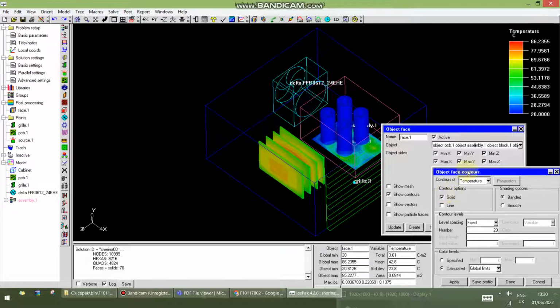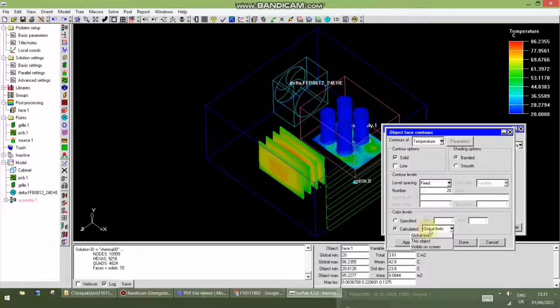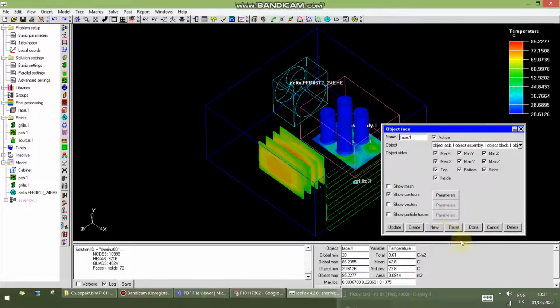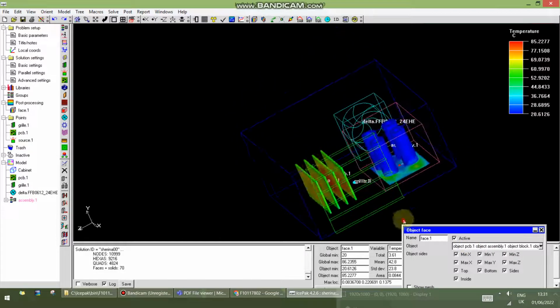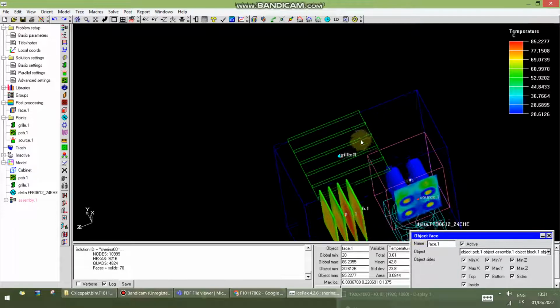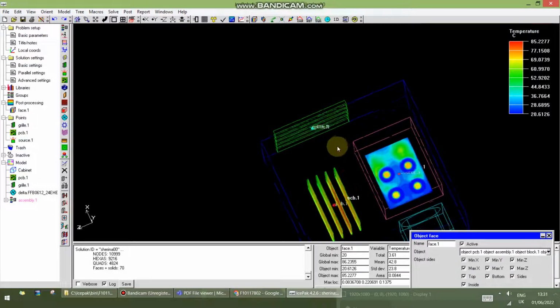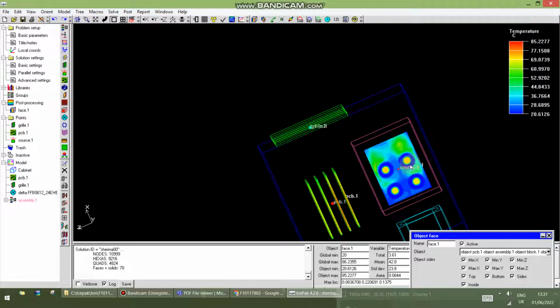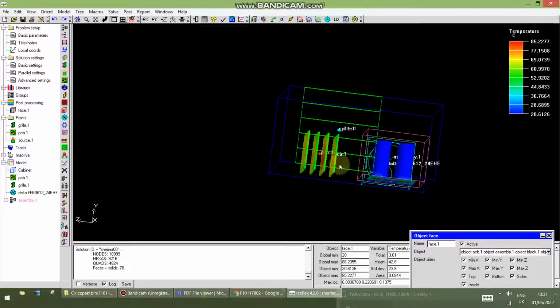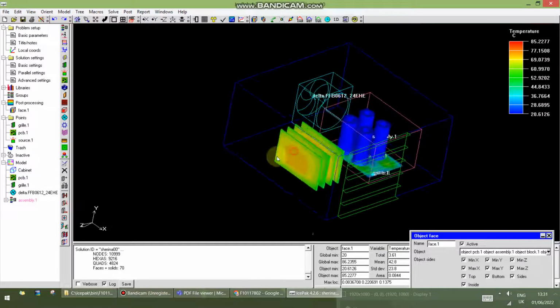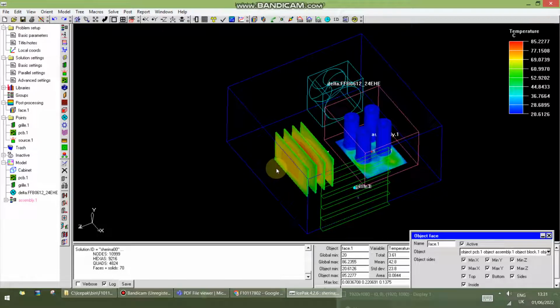We can see that. It's a really amazing picture. We have to change to calculate this object. Apply. Done. We can see the highest temperature is under here. It's about 69 degrees Celsius in the heatsink, because this is the source of heat, so that's why. And then we can see the PCB here, all of the distribution of temperature.